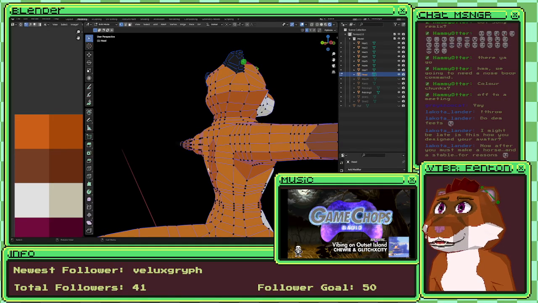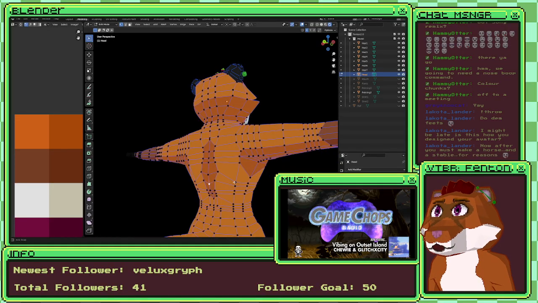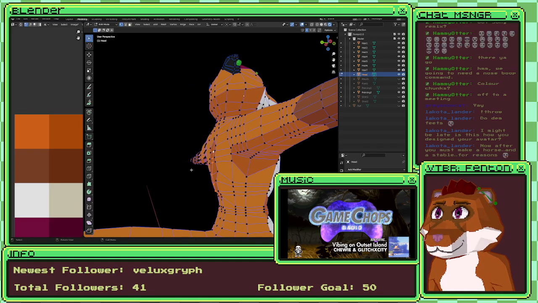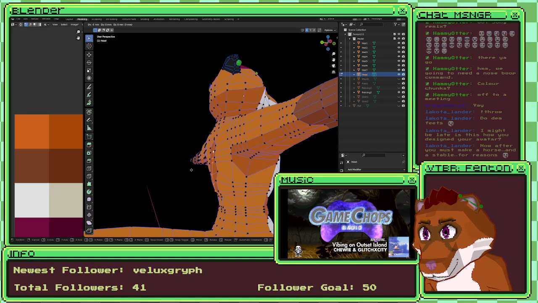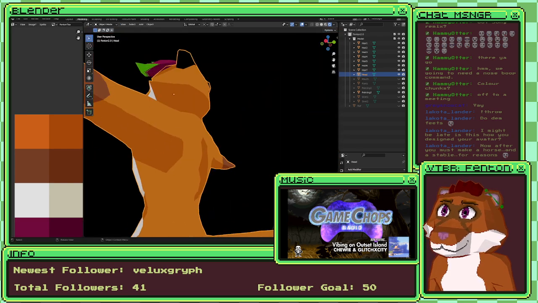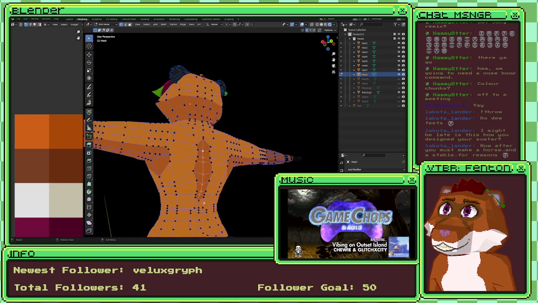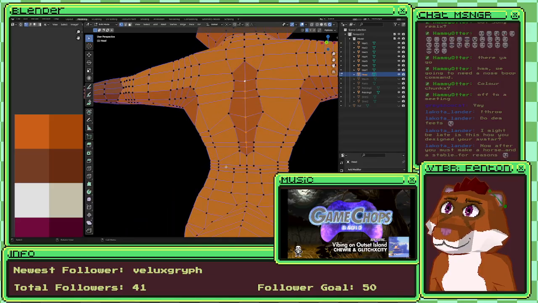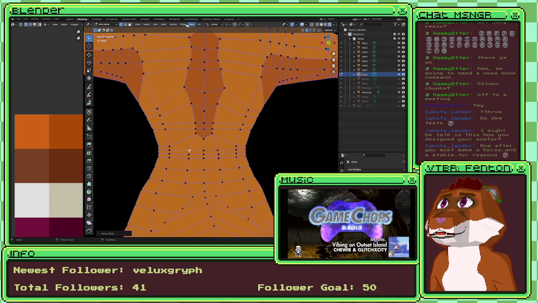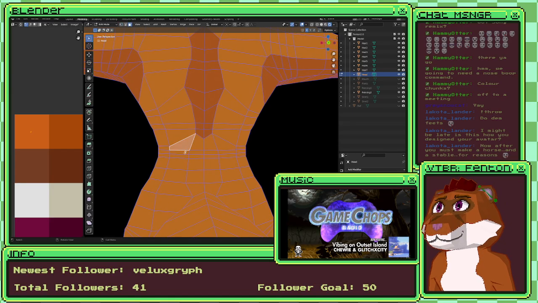Let's actually concave this since it's supposed to be shadow. I might as well actually do the thing. There we go. It's a little sunken in there. My tattoo is going to be right here. So this section here.